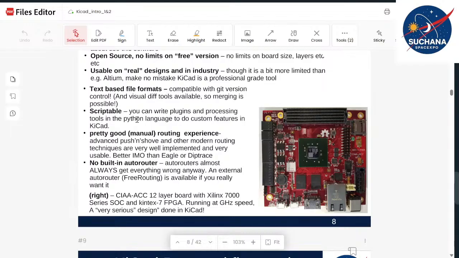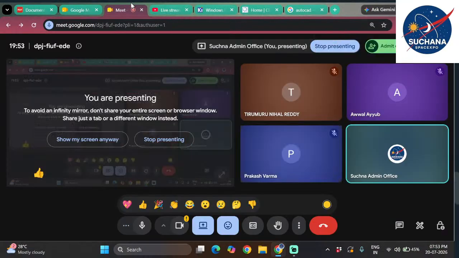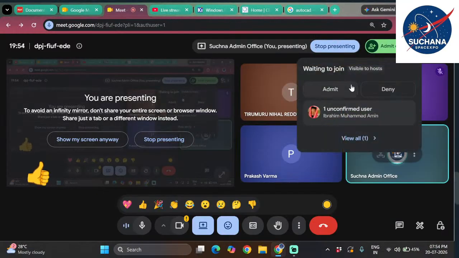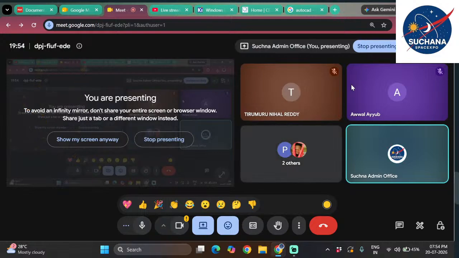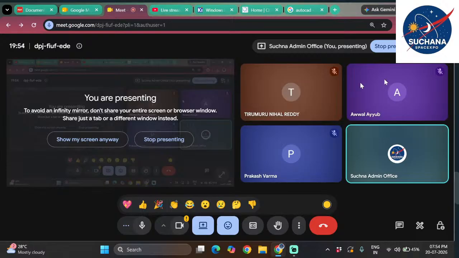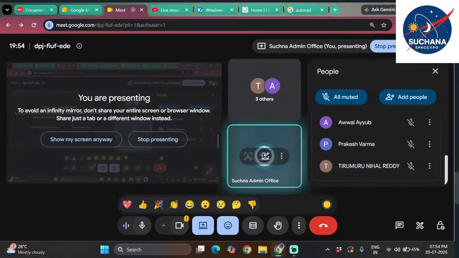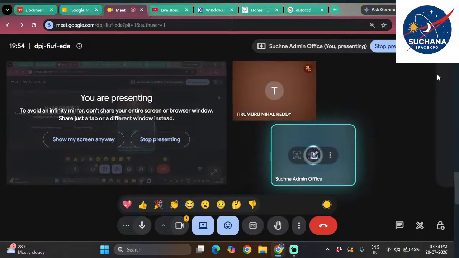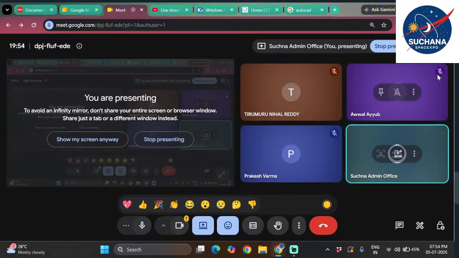And it is scriptable. So what does this scriptable mean? See, in Altium Designer, how many of you know about the Pascal language? Someone is trying to join the meet. Ibrahim, you are a little bit late. Yeah, so how many of you know about the Pascal language? Any idea? You have any idea about the Pascal language?